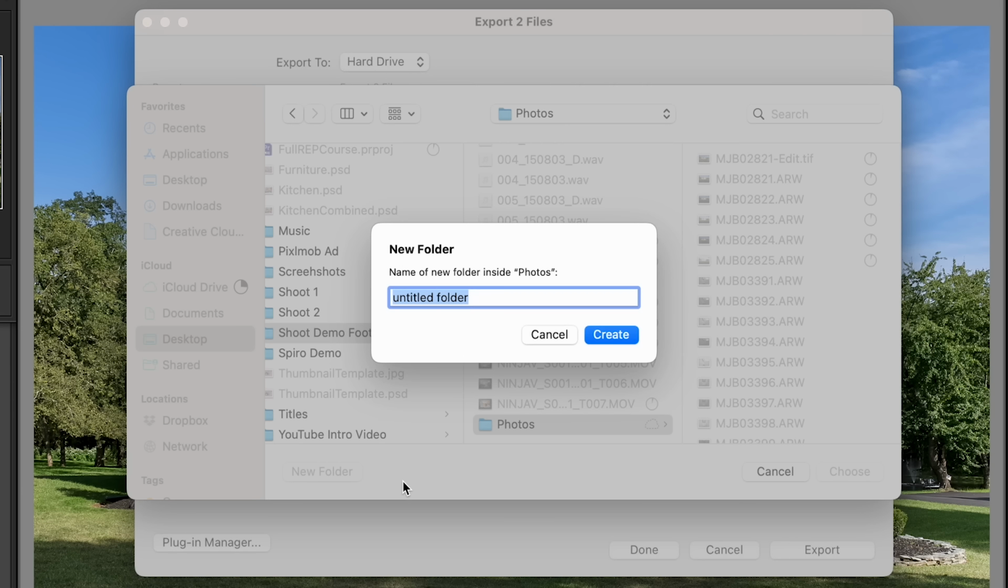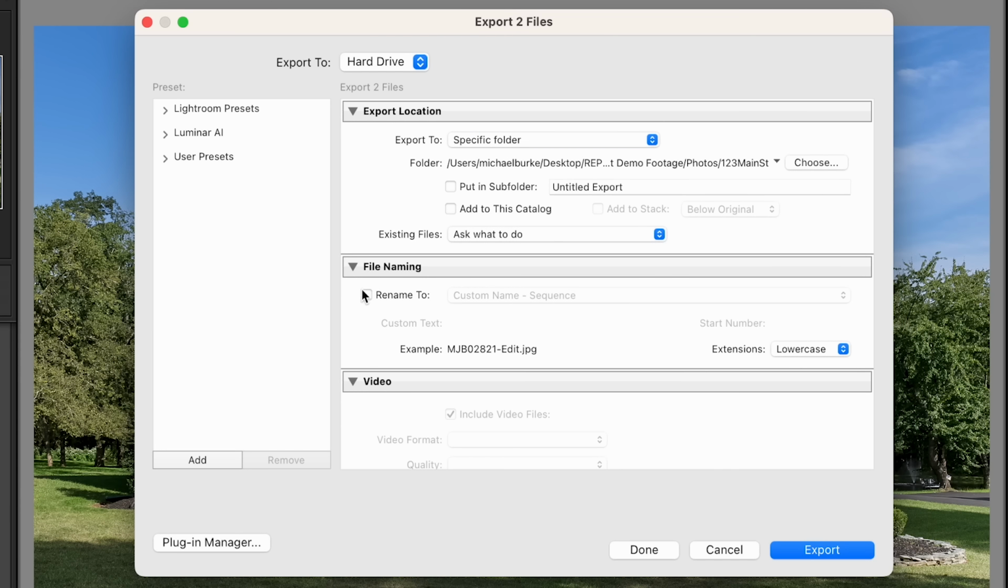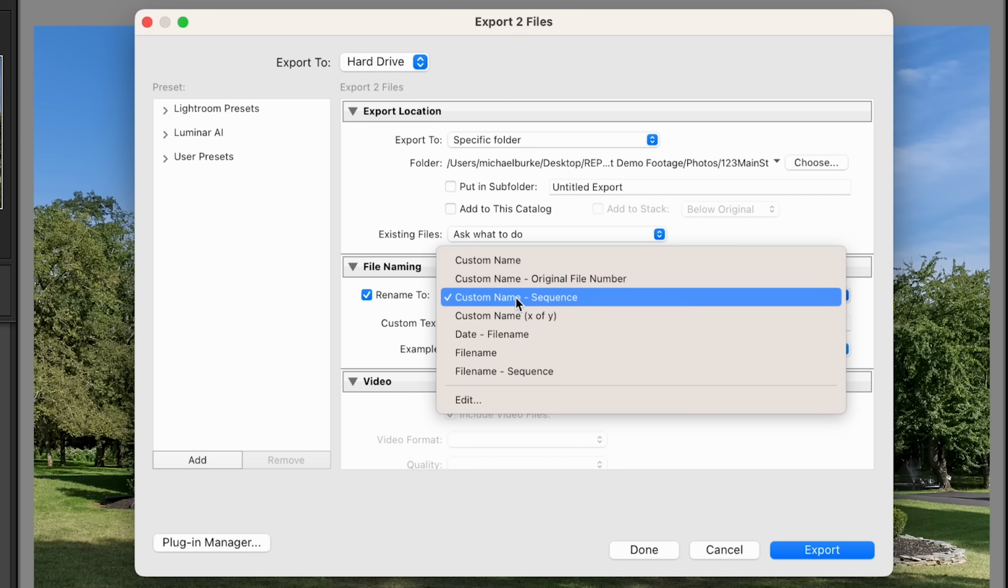I'll just create a new folder and call it Edited. Or, typically I would name this the address. So 123 Main Street, we'll just call it. I'll hit Choose, and then I like to rename them too usually. So 123 Main Street, I'll name them, and then custom name sequence.